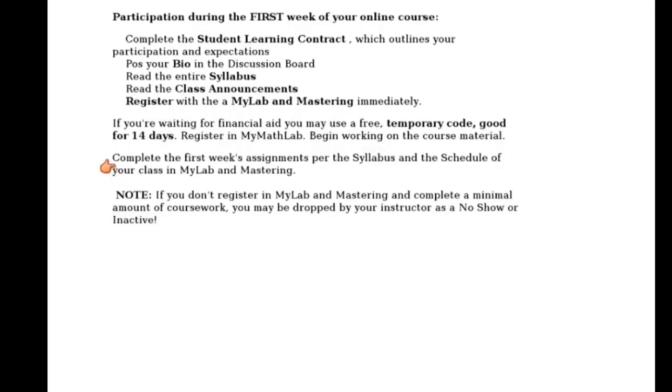And then you need to complete the first week assignments within the first week. If there are no activities, you may be dropped from class. So make sure to move on with the course. Don't wait until the last minute. Complete the assignments and post your summaries in the discussion. If you have any questions, you can post them in the discussions.